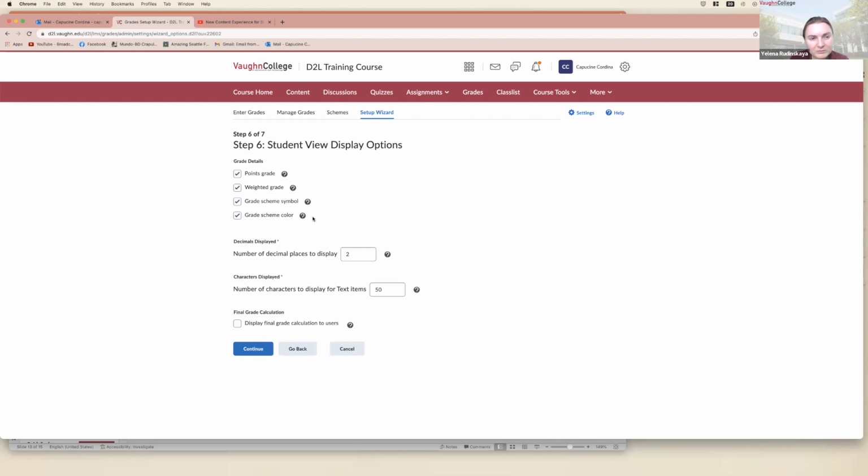To my personal taste, I would go just with the first two options, the point grade and weighted grade. So that would be sufficient for the student to know where he stands at this point. The color scheme, I'm not sure if it's helpful, but it makes it more entertaining. And scheme symbol, again, you may choose or choose not, if it's too distracting for you.